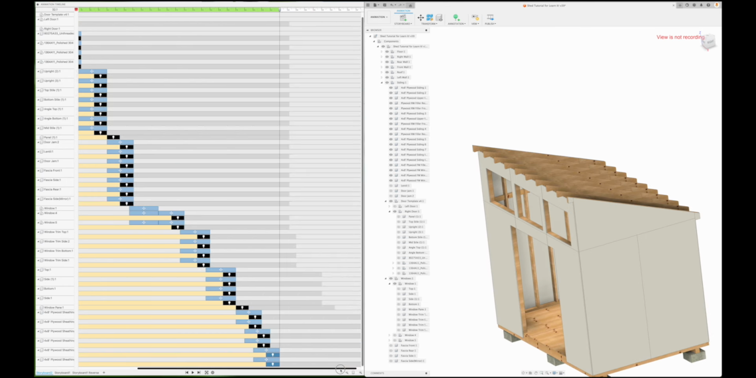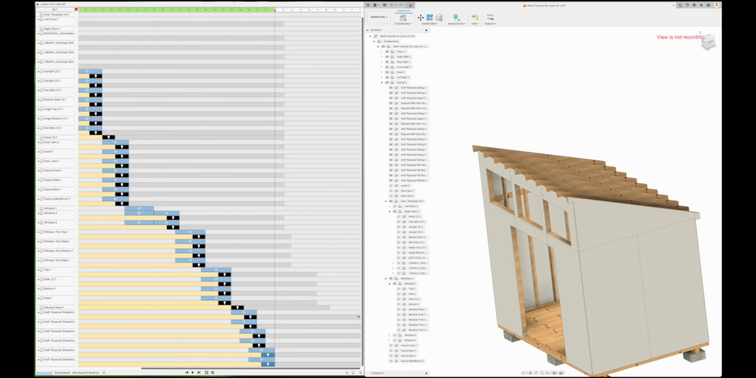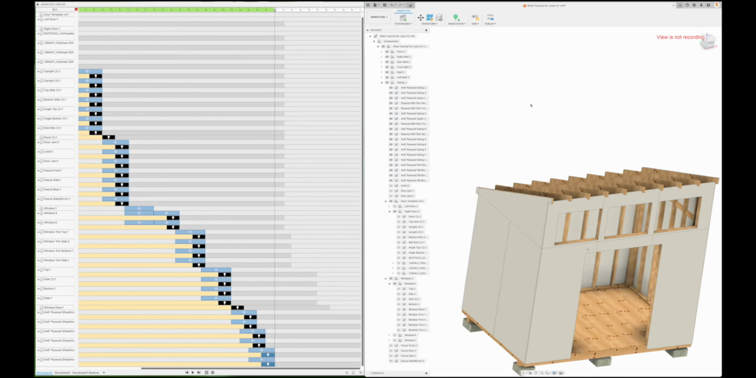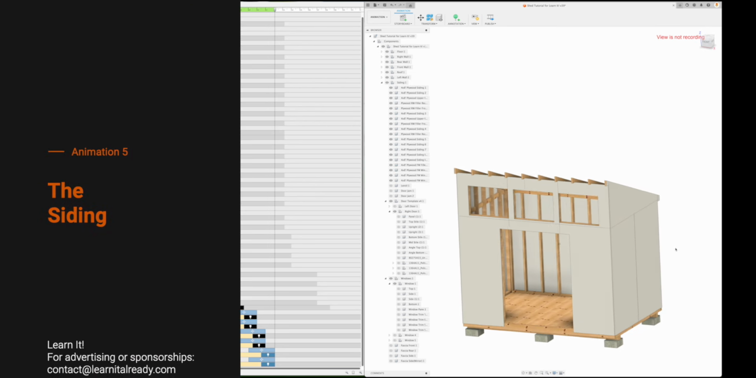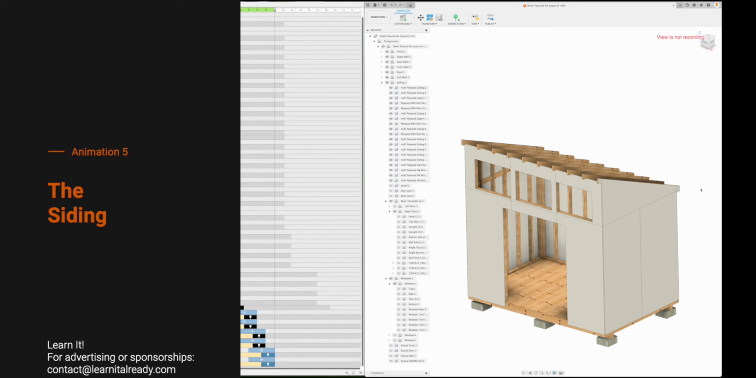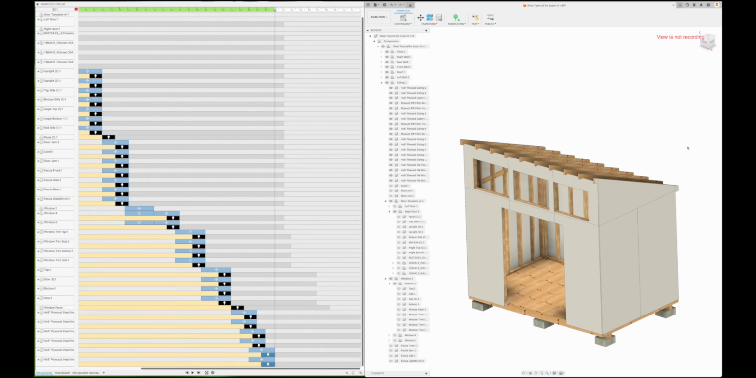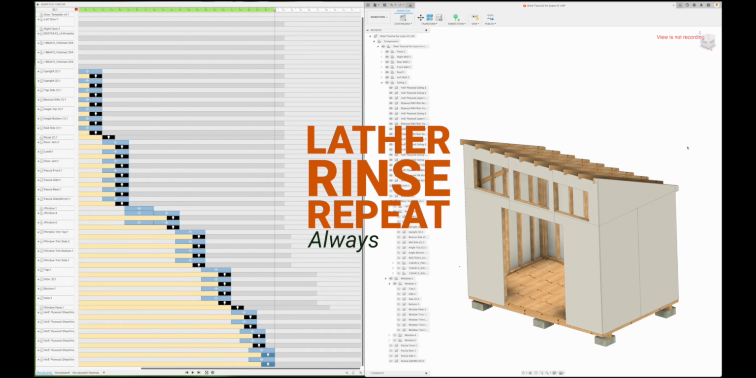Okay, very good. Let's move our timeline over here. You can see, yeah, we're getting a lot of things very quickly. So now how about we remove all of our siding and we'll use the same methods. I'll speed it up a little bit here so that you can see it's just lather, rinse, repeat. Always repeat. So here we go. Let's do it together.